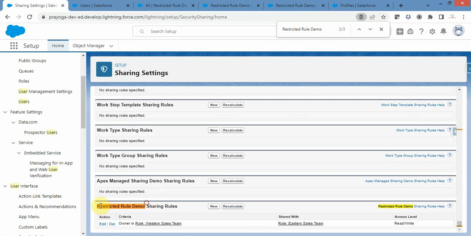I have created a sharing rule as well, where whenever a record is created by the Western sales team, it should be shared with the Eastern sales team. Why I created that one, I will come to later. But the access level that I have provided is read write. So via OWD, I am providing read only access, and using this sharing rule, I am providing read write access. Okay. Now let's check how we can create a restriction rule.